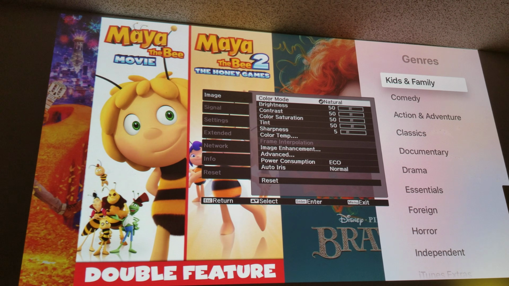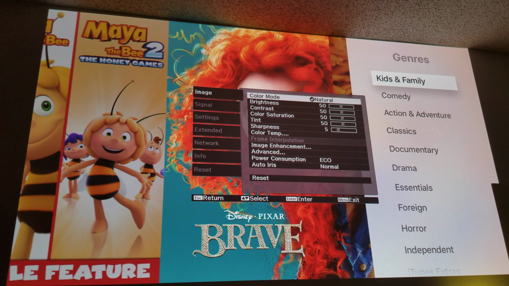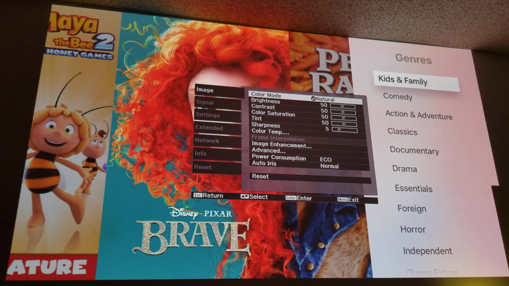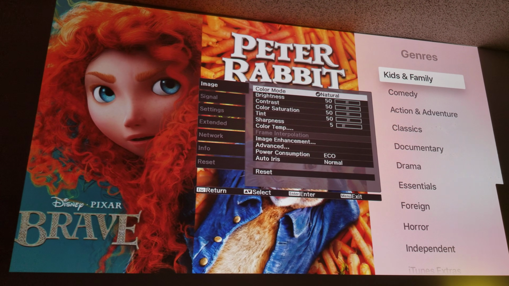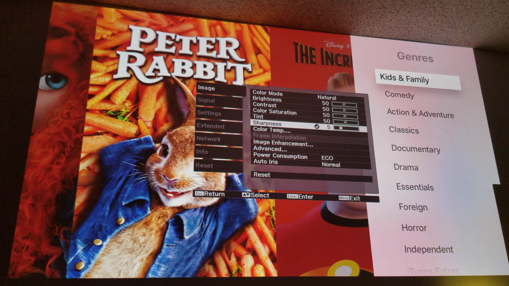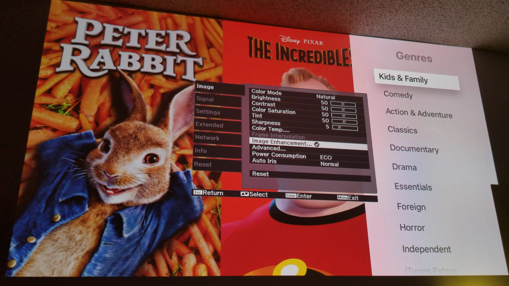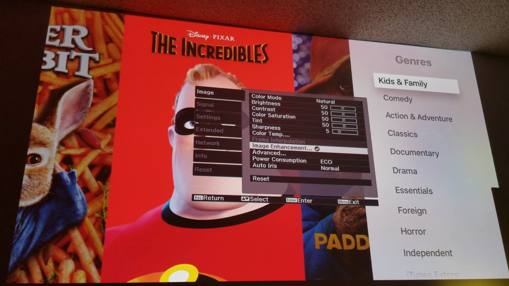And this is the most important part. Color mode, keep it at natural, guys. Keeping the color mode at natural is the most ideal. So I left the color mode at natural, and as you can see, everything else here is left at 50 and sharpness at 5. Now, image enhancements, I don't really use that stuff.